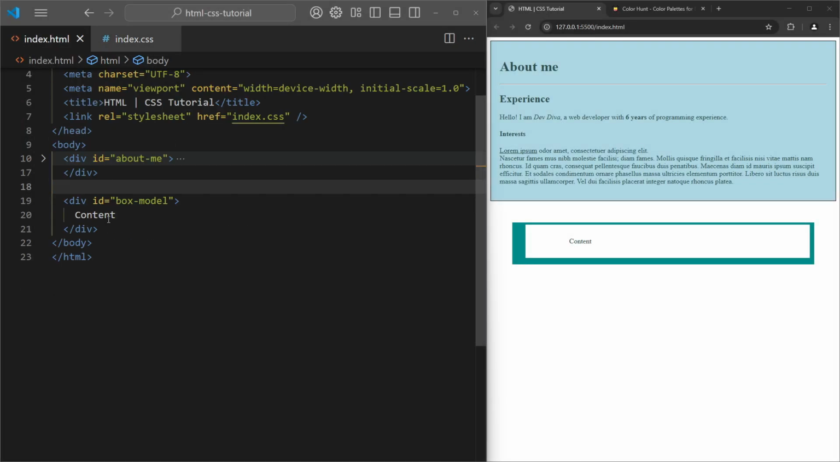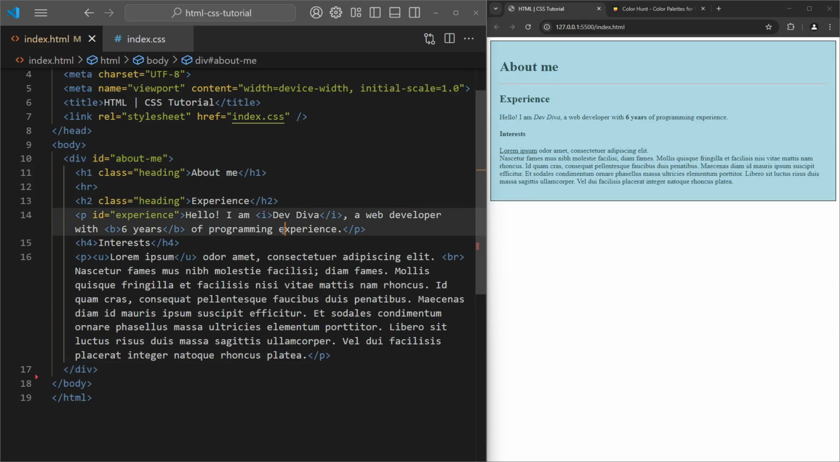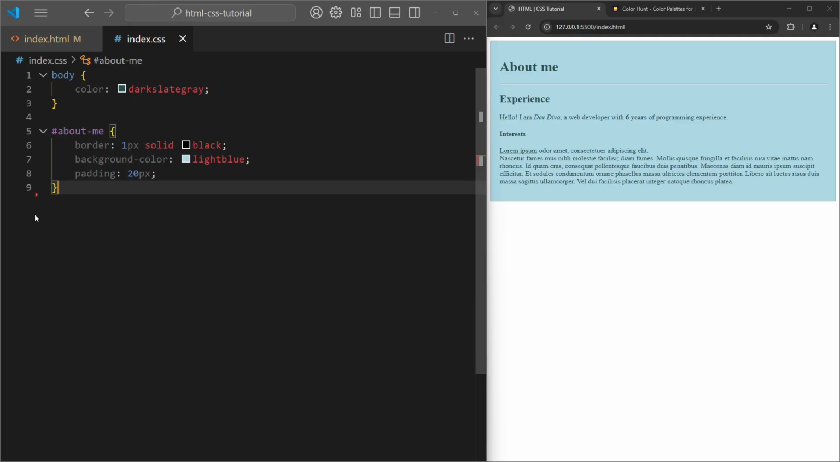Let's clean up our workspace by removing the extra div and styles from the previous lesson. Now let's talk about colors. We already learned how to define text and background colors in CSS.